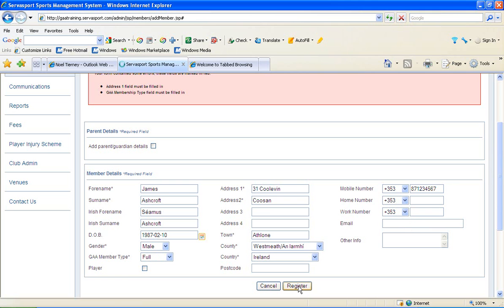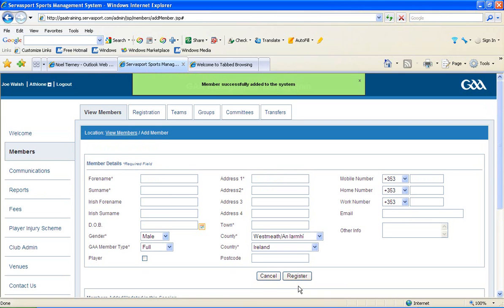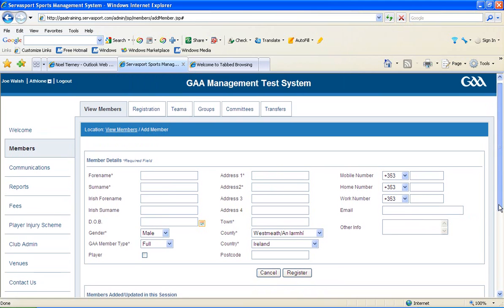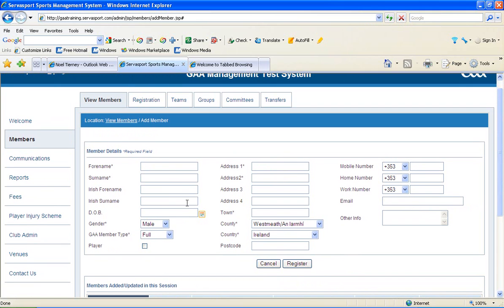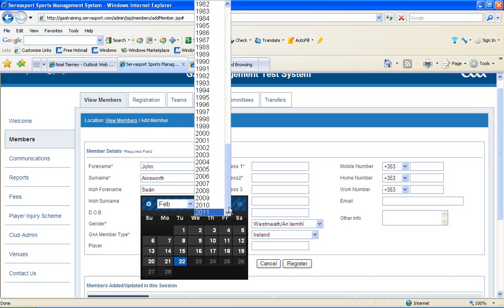When we register James Ashcroft, it immediately throws us to another blank form, so we can register a second person if we want. So now we'll register somebody else, and we'll call this person John Ainsworth. John Ainsworth is going to have a date of birth. We're going to make him very young, so we'll give him a date of birth in 2002, and we'll make it February the 6th.